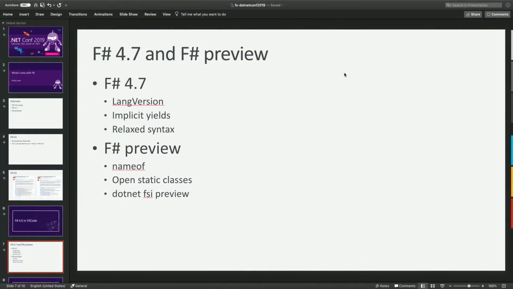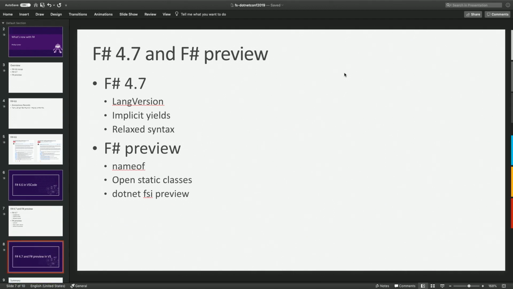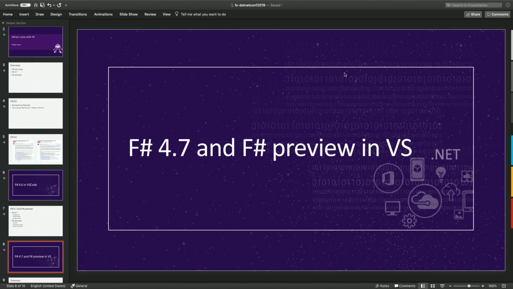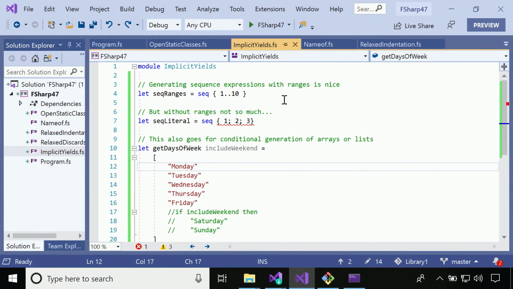The high-level bit here is it just makes your code easier to write, with fewer surprises. Things are a bit more consistent with other things in the language. And then F# preview has some new features that I'll show off here. So I'm going to show off some of this stuff, but instead of VS Code, I'm going to hop over to Visual Studio here, the old big IDE, and we'll get going.